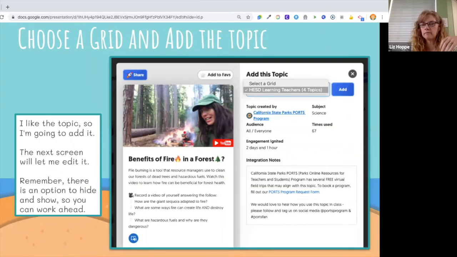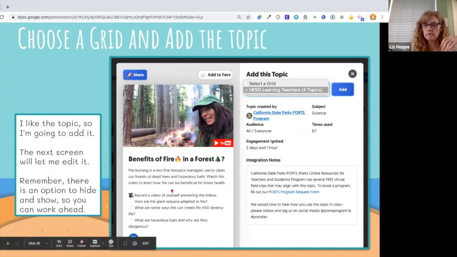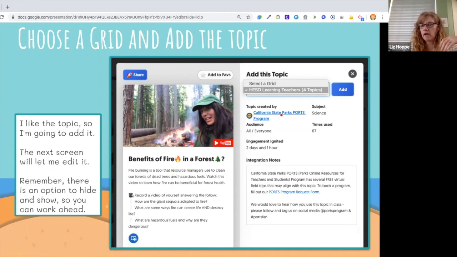So I can preview. Here's the prompt. There's a YouTube video. It's created by Ports, which we might be familiar with already. If you have more than one grid, it's going to ask you, which grid do you want to assign this to? Where are you going to put it? And then you can add it. So you find a topic you like, you toss it in.